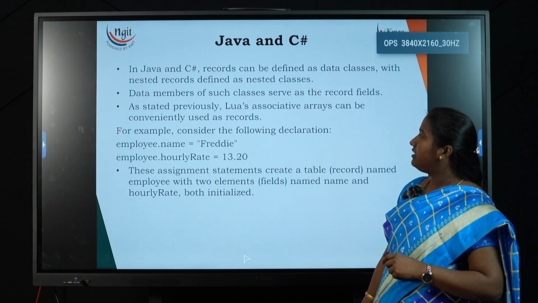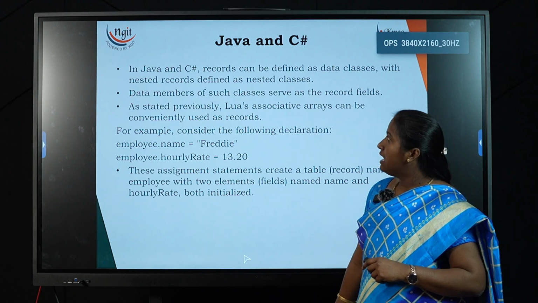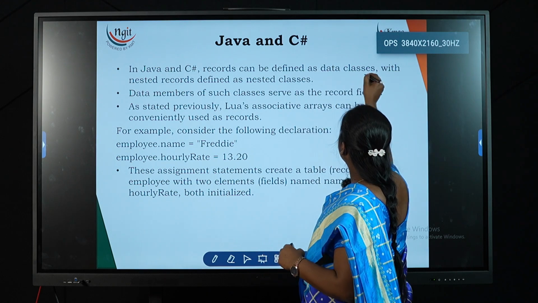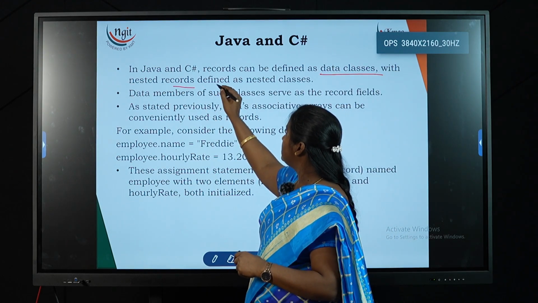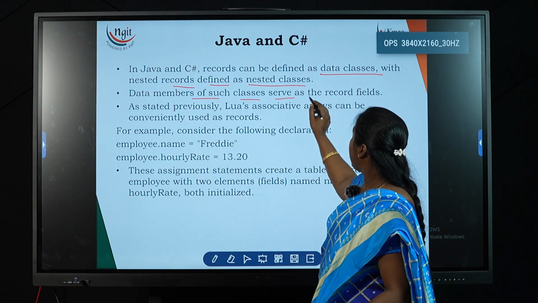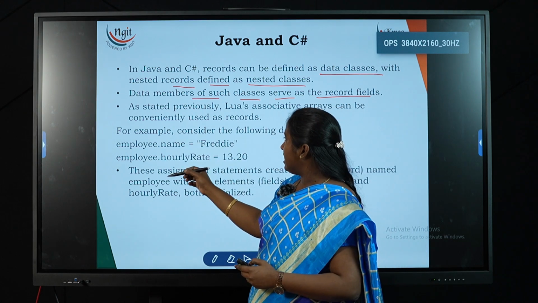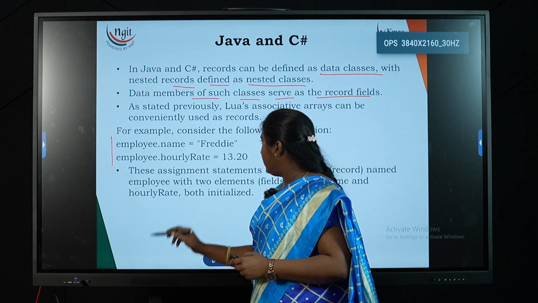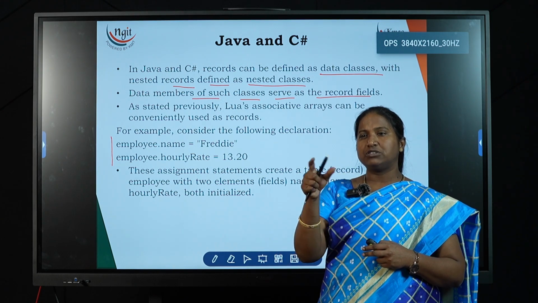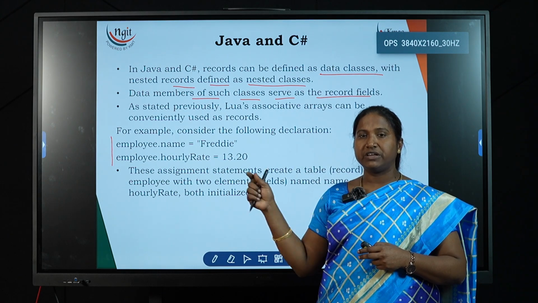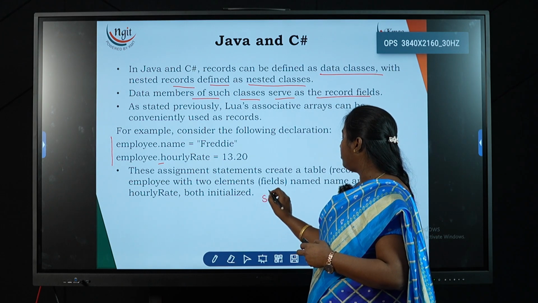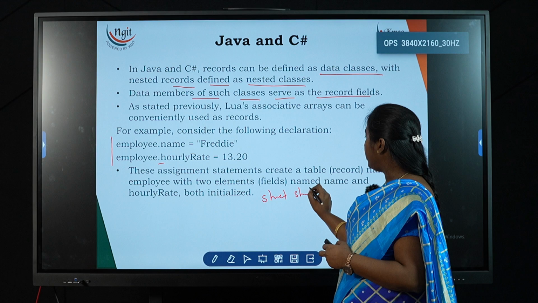Let's see how it is accessed in Java and C#. In Java and C#, records can be defined as data classes with nested records defined as nested classes. Data members of such classes serve as the record fields. You can see the example. This example you can find even from your C-based languages. When C or C++ uses a structure to define this kind of data, we use the dot member operator. Now if I want to define it, I'll write struct student.